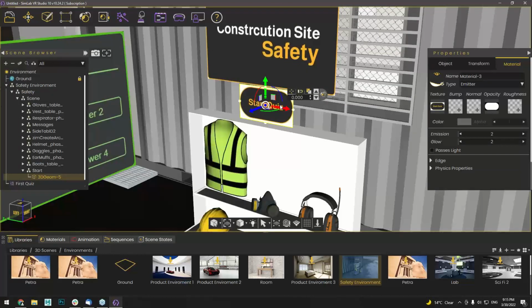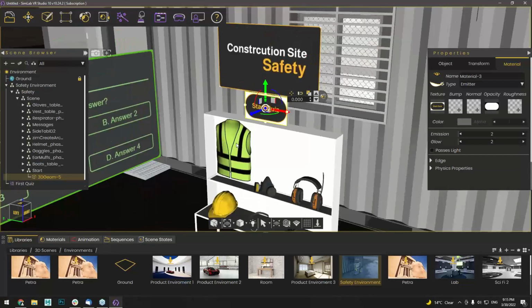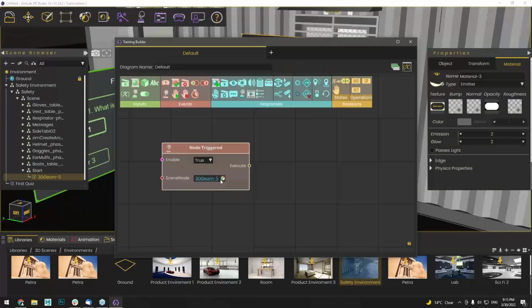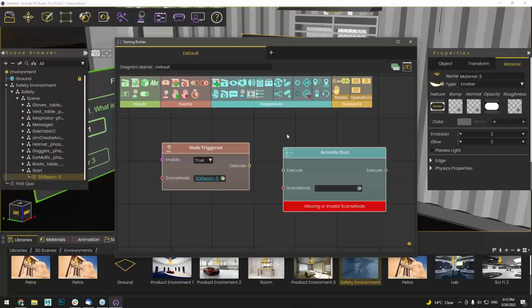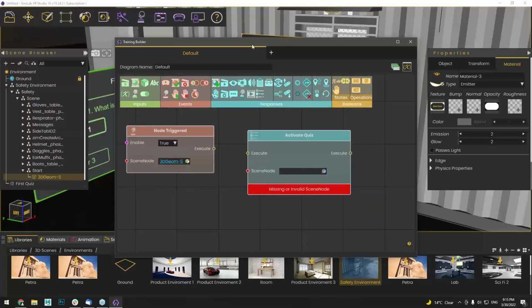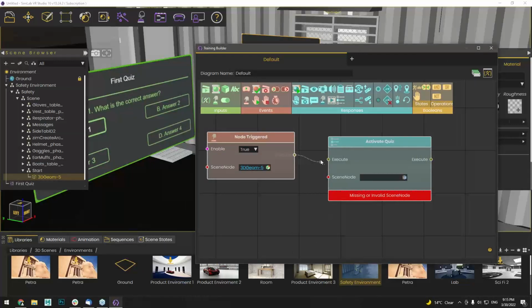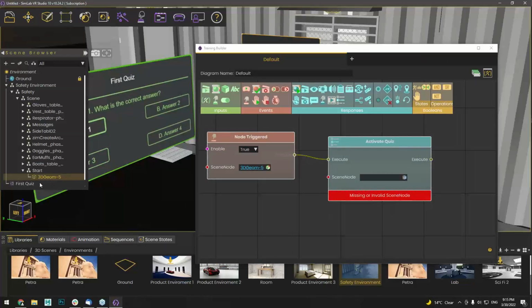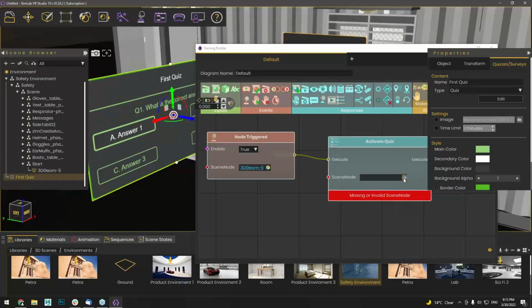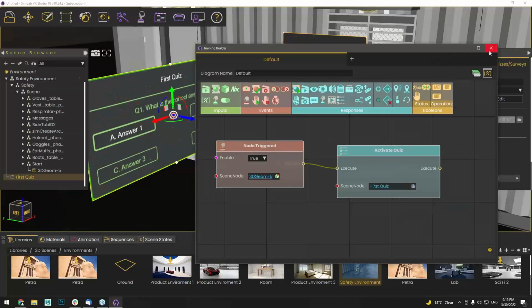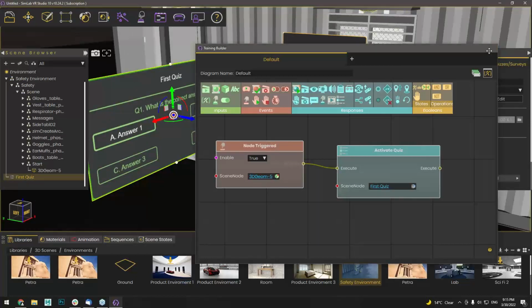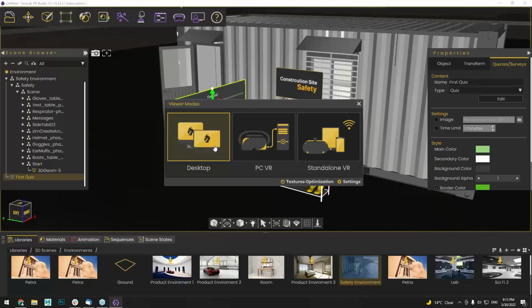So with this object selected, I'm going to go to the training builder. I'm going to select the no triggered event, and then I'm going to select the activate quiz response. I'm going to connect them, and with the quiz selected here, I'm going to attach it, and I'll be done. We close the training builder now and just run the VR experience.